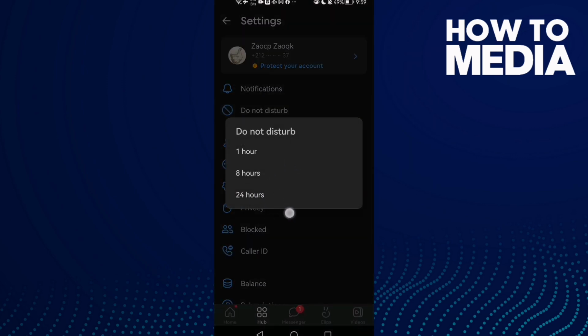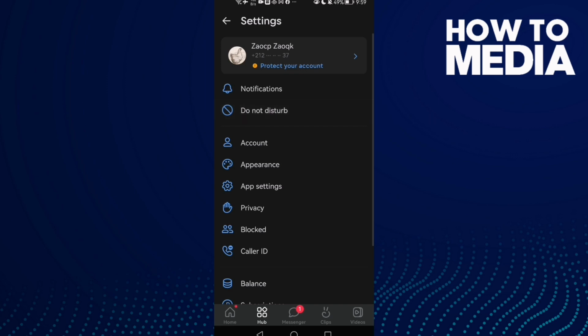And as you see here, you can enable it for 1 day, 1 hour, or anything you want, and that's it. You can disable it again.